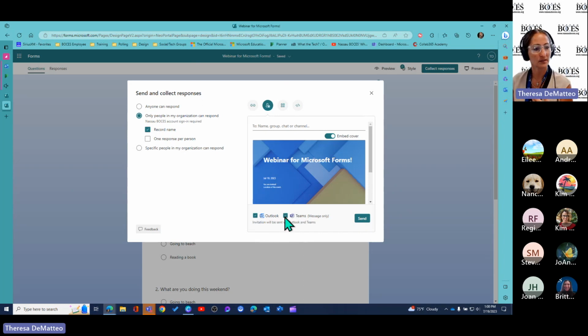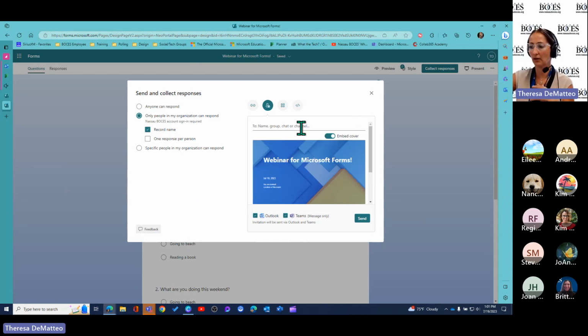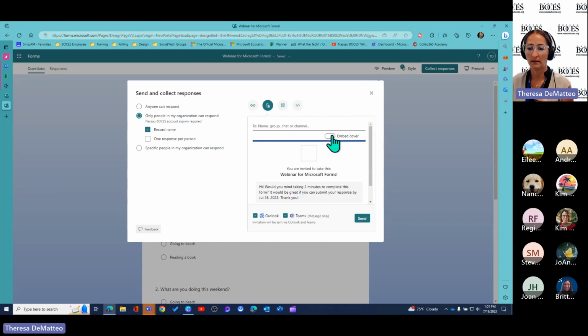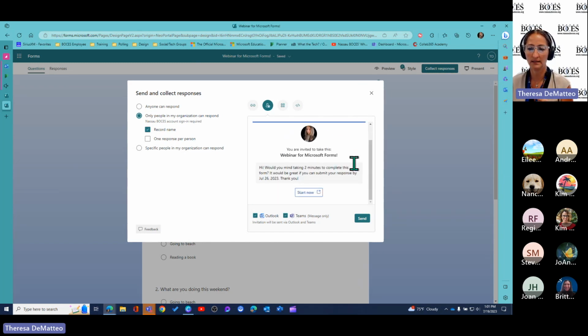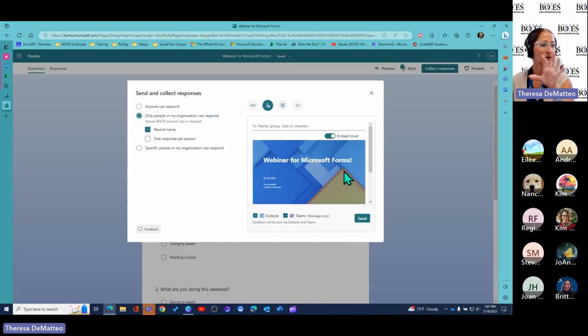check off Teams. So again, if you're trying to kind of guide people to using Teams more, if you already have a Teams environment set up, this is a really great way to have them fill out that information in the Teams environment. You don't have to take the link and go into Teams and then paste the link. You could do it right here. And again, you can have the cover look like this, or have an embedded cover that actually looks just like the Forms cover, which is really nice.